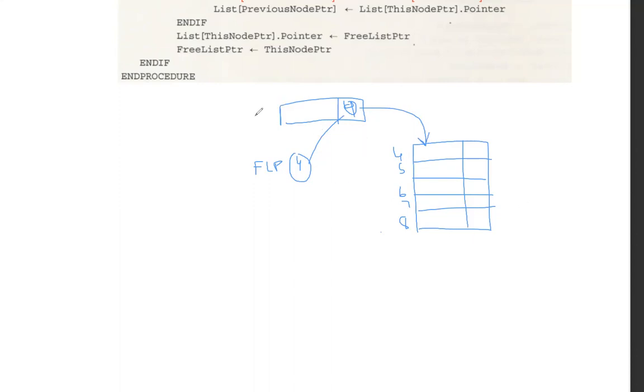At the same time, if this is node number 2, I update my free list pointer to say that now node number 2 is my next available node. So it's like I have a stack of free nodes and this node is just let go, it's just free. So simply what I do is I put this node at the top of my existing stack of nodes.